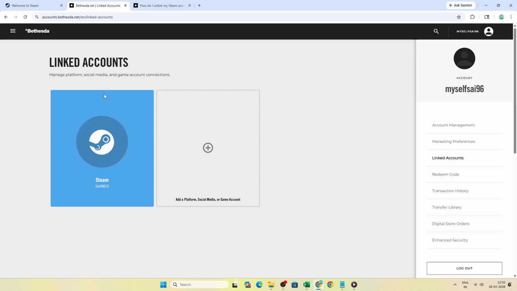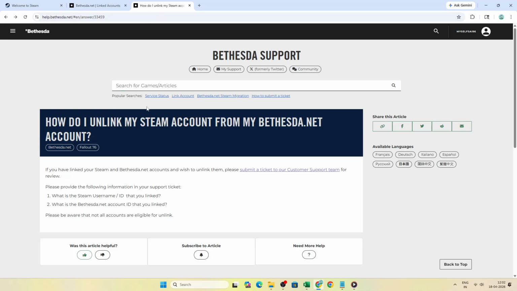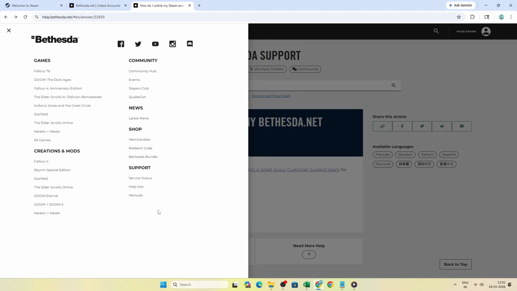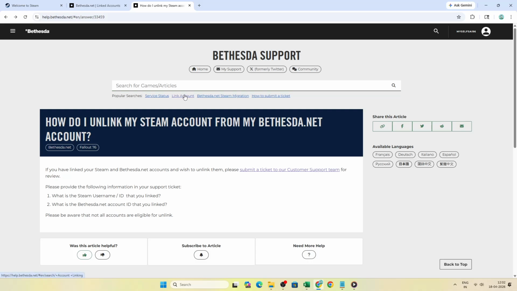Next, navigate to the support section. You'll usually find a support or help link in the site's header or footer. Once you are in the support center, use the search bar to look up linked accounts. Open the official article on linked accounts. It outlines the policy and points you to the correct contact options. This page is important because it centralizes the latest guidance and ensures your request is routed properly.